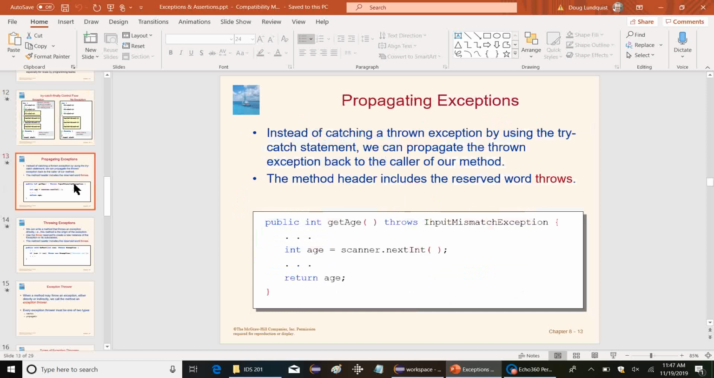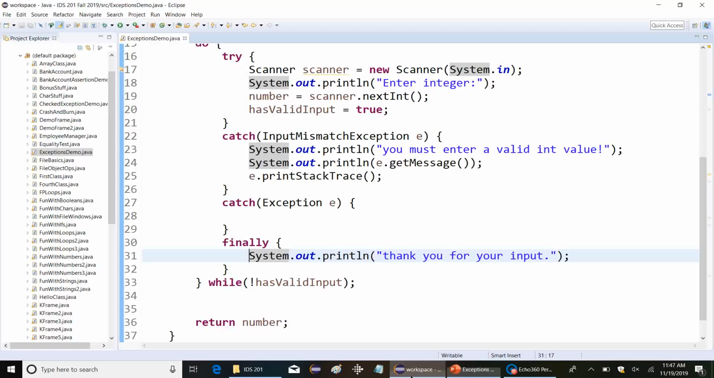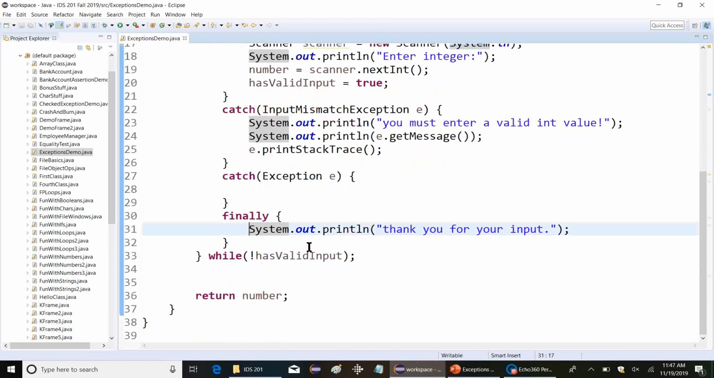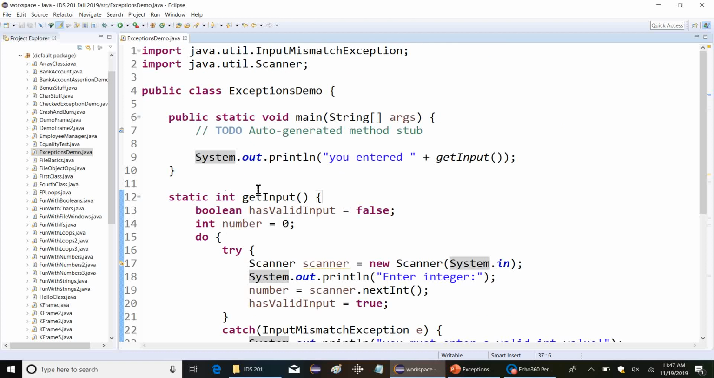Okay, next up, propagating exceptions. What we've covered up till now is exceptions that are handled in the method where they occur. But we don't necessarily have to do that. There's other ways we can do it. One possibility is we can throw the exception back to the place where it happened, right? We can say, we're not going to deal with this exception locally in our method. We're going to try to make you handle it.